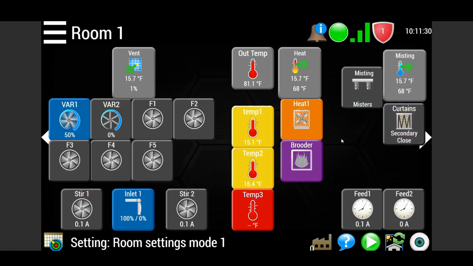So that is how you create custom views in the AutoFlex, and also a couple of reasons why you might want to create custom views.